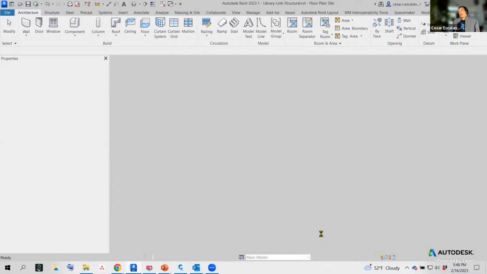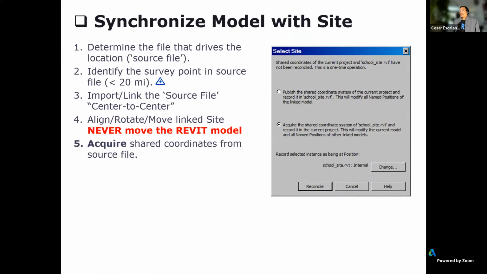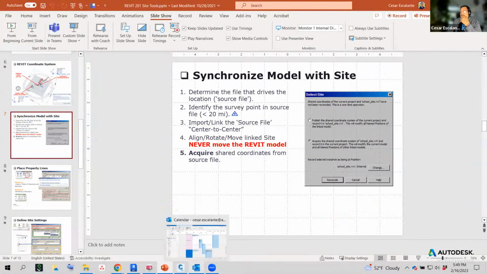So this structural model also has a different location of the project base point and the survey point. And if you are a structural engineer, you want to make sure that your discipline is aligned with the site model. And so going back to the instructions, we link the site plan, align, rotate, and move it in X, Y, and Z, align it with the building footprint, and then we acquire the shared coordinates. All right, so that's exactly what we're going to do now.